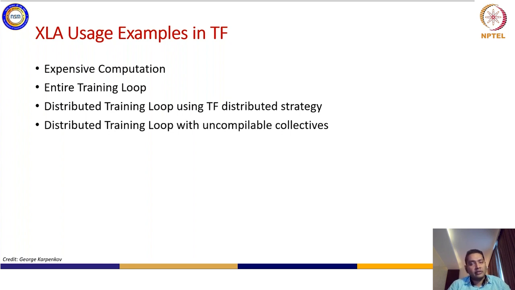Some of the kernels or some of the collectives are not compilable because XLA has very few operations that we have seen, right? Around 50 operations compared to your 1500 operations in TensorFlow. So all the operations will not be compilable. Some of these operations might be uncompilable. And when you are distributing the training loop, there are ways you can specify some part of your distribution strategy to be compiled by XLA and some not to be. So it's amazing.